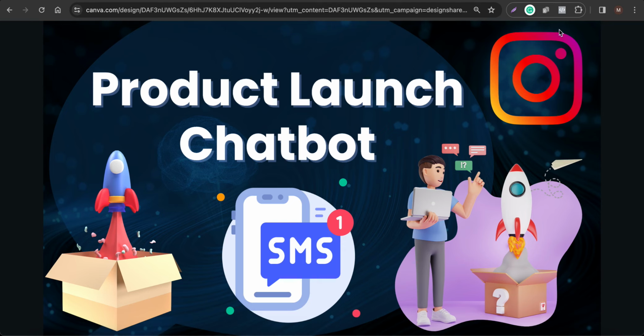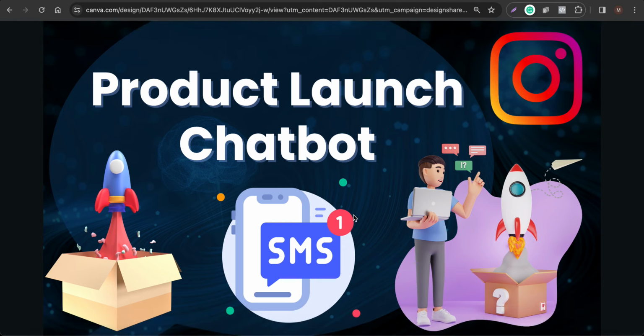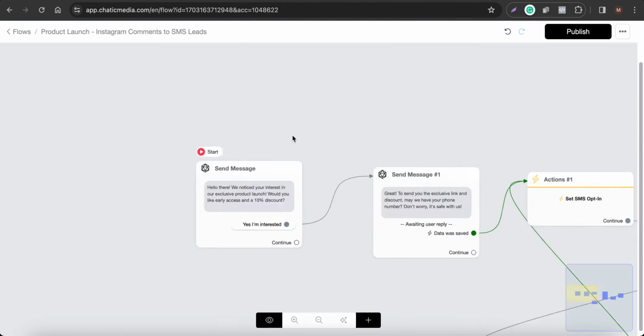When they comment that specific keyword, we will activate the chatbot and collect their phone number to provide them early access and also a special discount, as they are getting this deal for the first time. So that is the basic idea. Here we have already created the flow, for example.